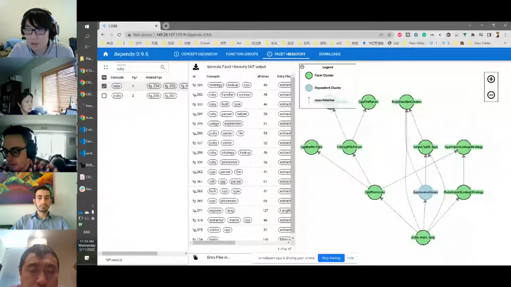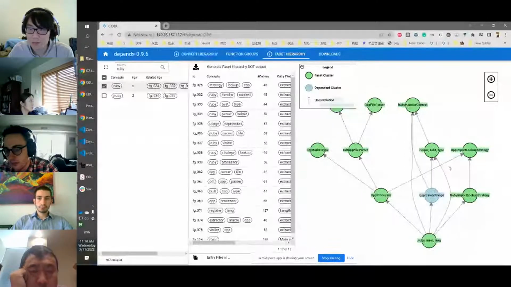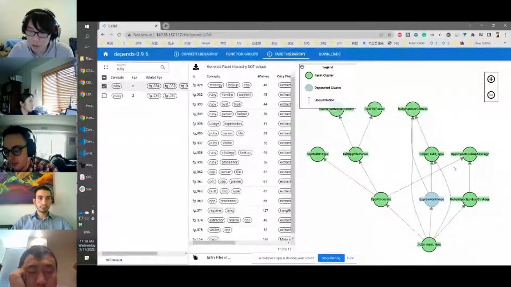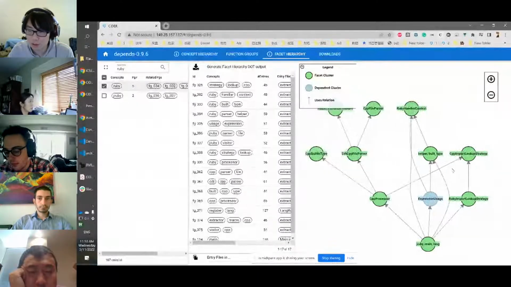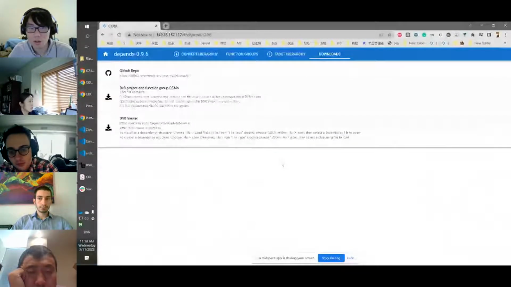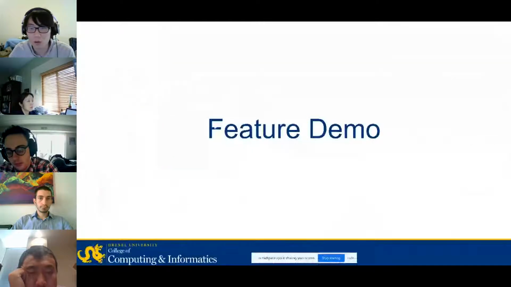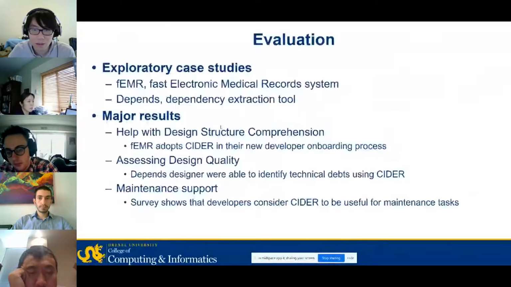And now we can see the Ruby import lookup strategy is using the C++ import lookup strategy, which is confirmed by the Depends developer to be a forgotten dependency shortcut that should not exist. We also have a download tab, which allows users to download extra resources related to the project. So if we still have time, we can go back to the slides.